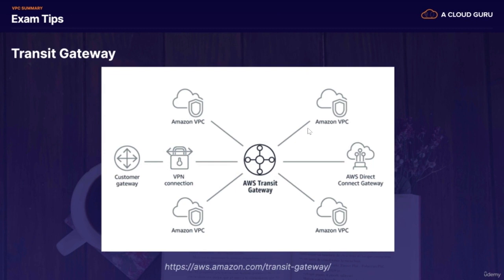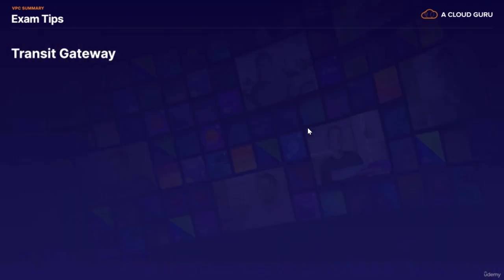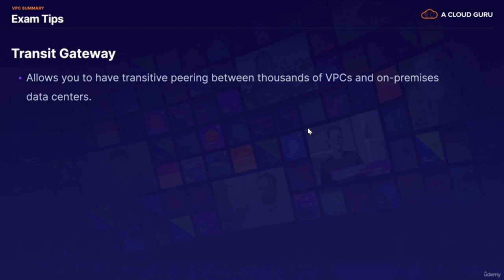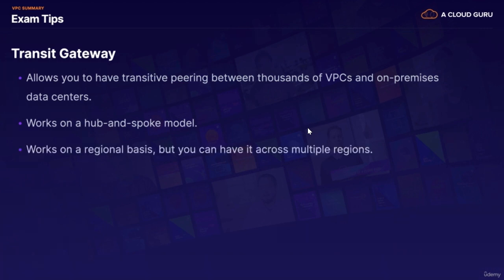Moving on to Transit Gateway. Transit Gateway is a great way of basically simplifying your network topology within AWS. It works on a hub and spoke model. You can connect your different VPCs via Transit Gateway, VPN connections, Direct Connect, etc. So it allows you to have transitive peering between thousands of VPCs and on-premise data centers. Like I said, it works on a hub and spoke model.